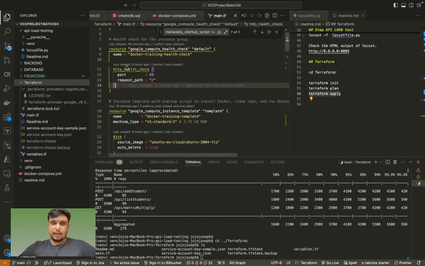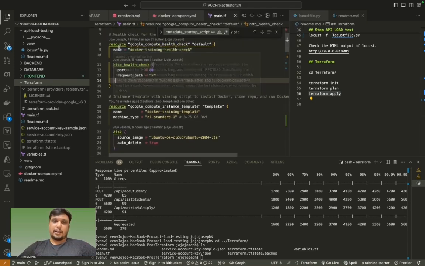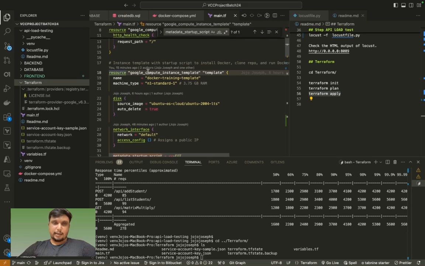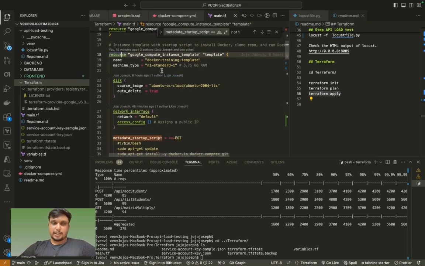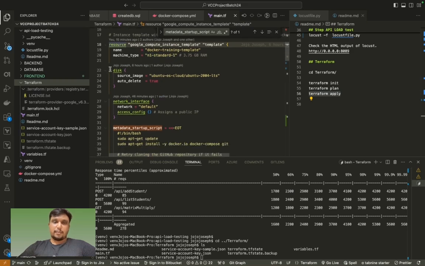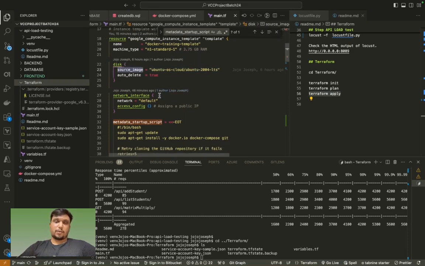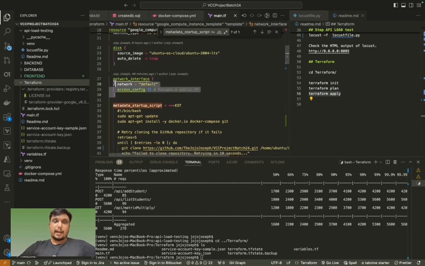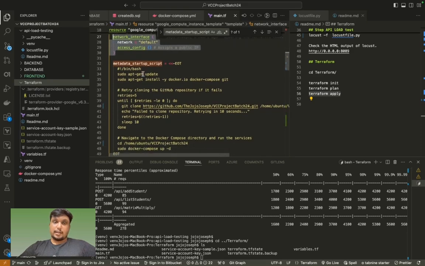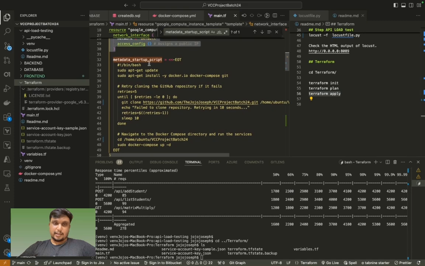Here is a health check API because it is a VM. I have added one more resource like that. And this is a template that I am keeping. This is a Google Compute Instance template. I am running it on a 4 GB machine. So N1 standard one is the machine type. I'm attaching a disk. This is a standard disk with a source image of Ubuntu 20.04 LTS. I'm attaching a network interface, and I'm attaching it as default.